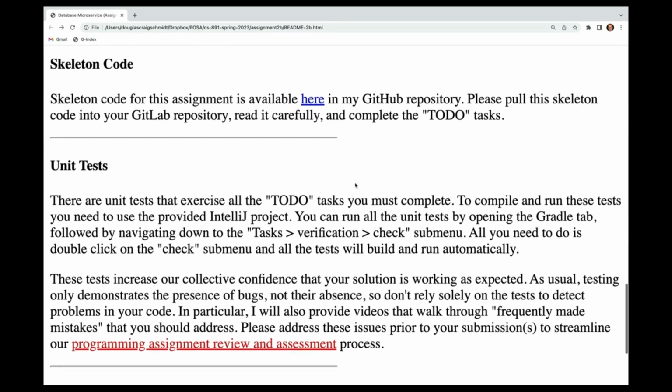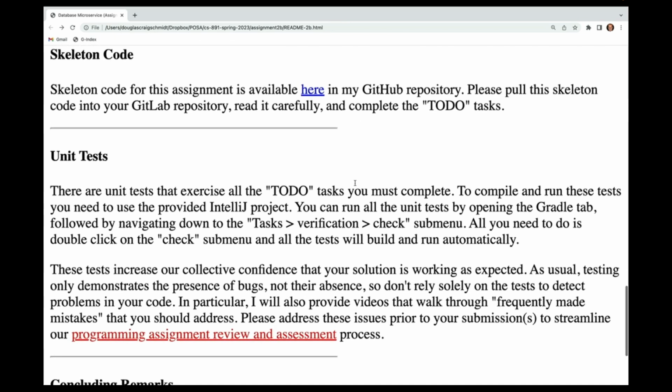The skeleton code for this assignment is available here in my GitHub repository. Please pull the skeleton code into your GitLab repository, read it carefully, and complete the to-do tasks. There are unit tests that exercise all the to-do tasks you must complete. To compile and run these tests, you need to use the provided IntelliJ project.